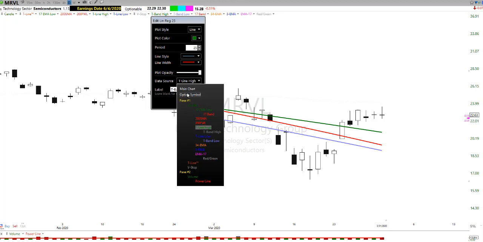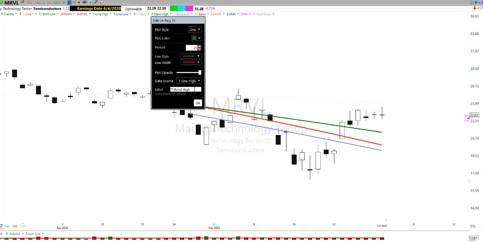So rather than using the main chart or any other moving average, I use the T-line high as the data source. So what we're doing is we're taking the linear regression of that moving average. You can name it whatever you want. I just put mine T-band high. So T-line high is the moving average. T-band high would be the band high.